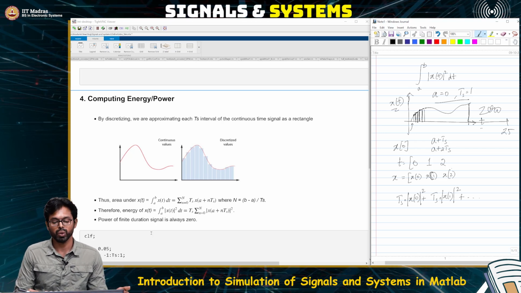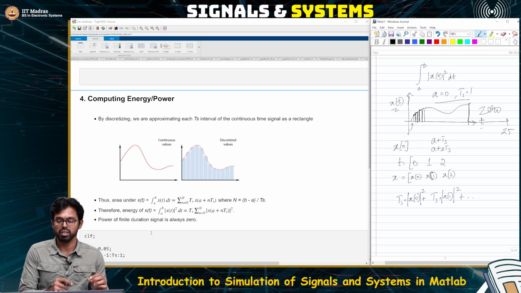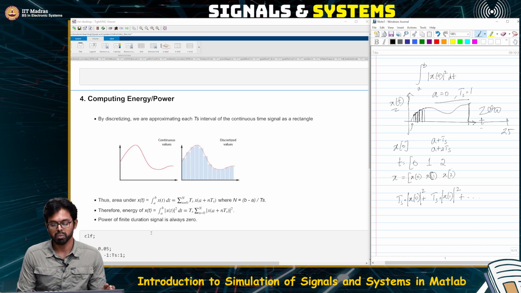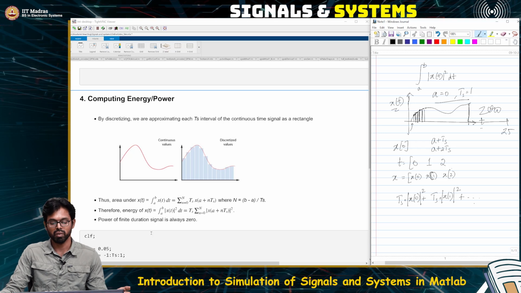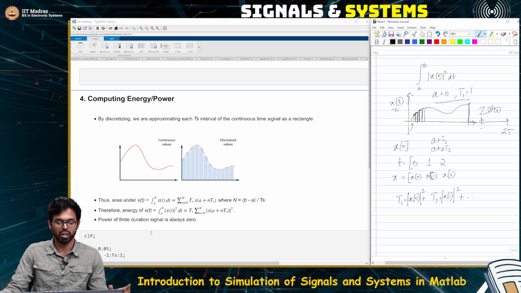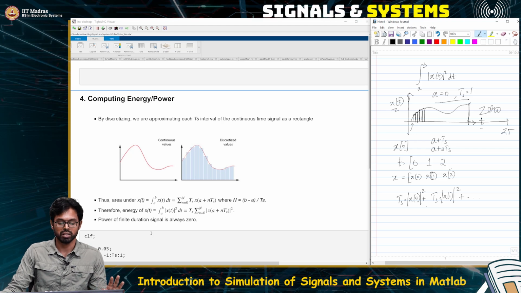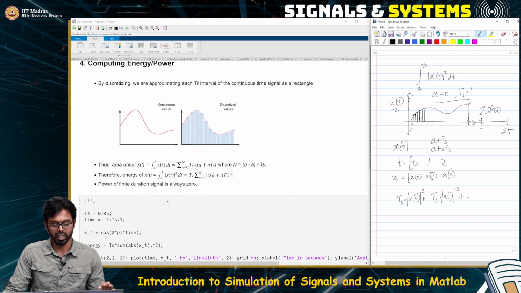Basically what we are doing is taking a continuous time signal, discretizing it, representing it using a sequence of rectangles, finding the area of each rectangle and then adding them together. That gives the energy of the signal. And remember, the power of a finite duration signal is always 0, and we cannot represent an infinite duration signal in simulations. Alright, so the energy is always finite.